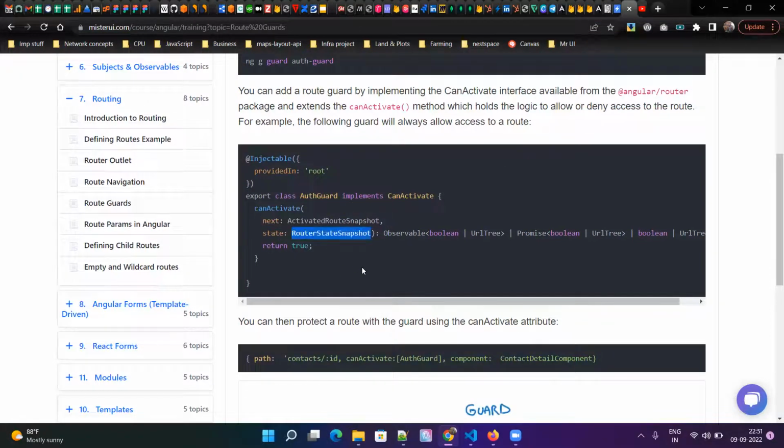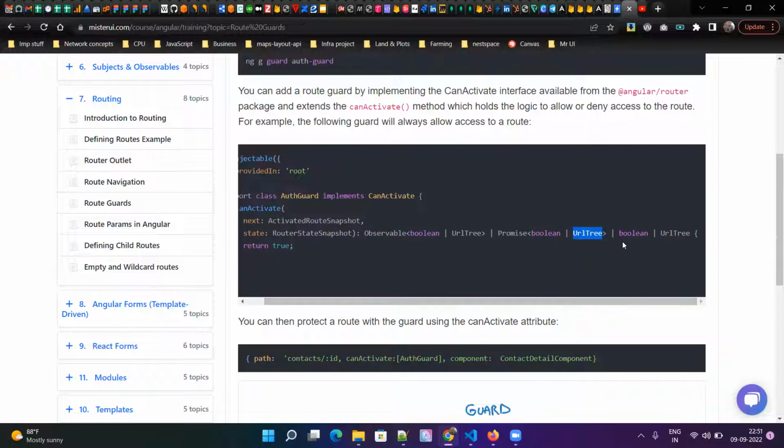In the same way, we have the router state snapshot. It will have the router state also. These two parameters it will take, and it will return multiple types of values. It can return an observable, it can return a promise, or it can return a boolean, or a URL tree. So these four types of values it can return. That is the reason we have separate values separated by this symbol, which means it can return this one, or this one, or this one, or four values.